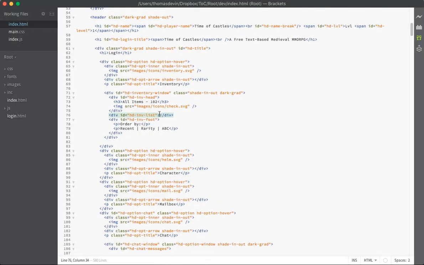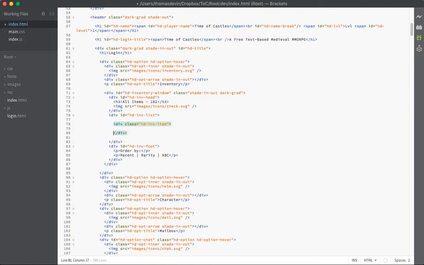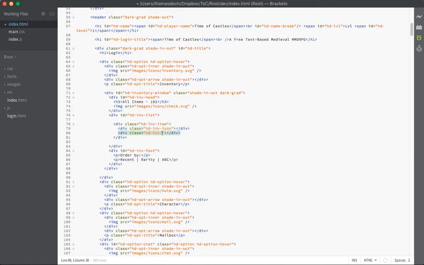So let's go ahead and jump inside of our HTML file, and just inside of our list now, we're going to give ourselves some space here, and we're just going to define a bunch of divs that will define our actual item in our inventory. So in this case, we'll just give these guys classes, and we'll define this as inventory item for our actual wrapping div. And then inside of that, there'll be two main divs that will have the class of HD inventory icon, and then we could just do text. So this is our very basic structure that we've got going on right now.